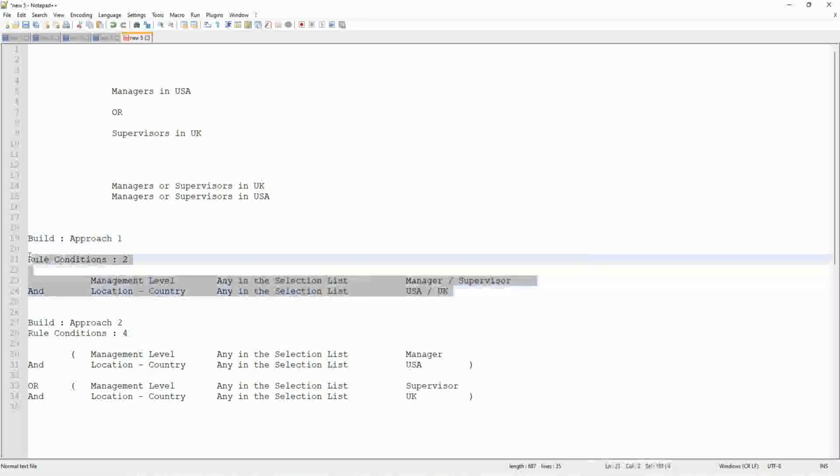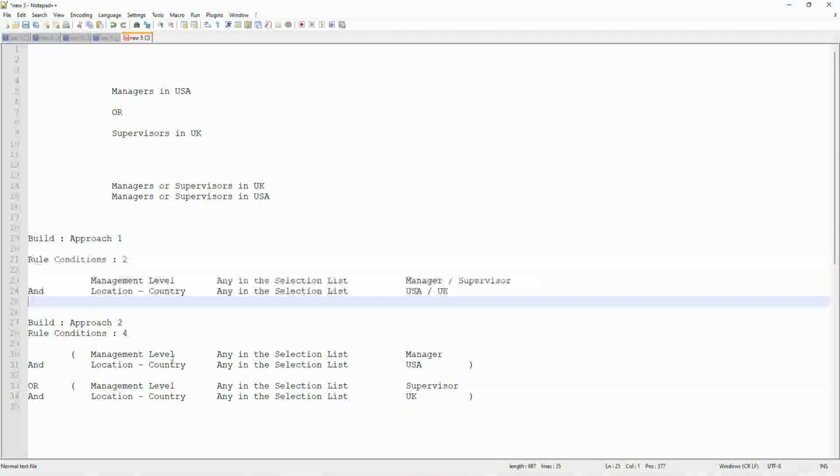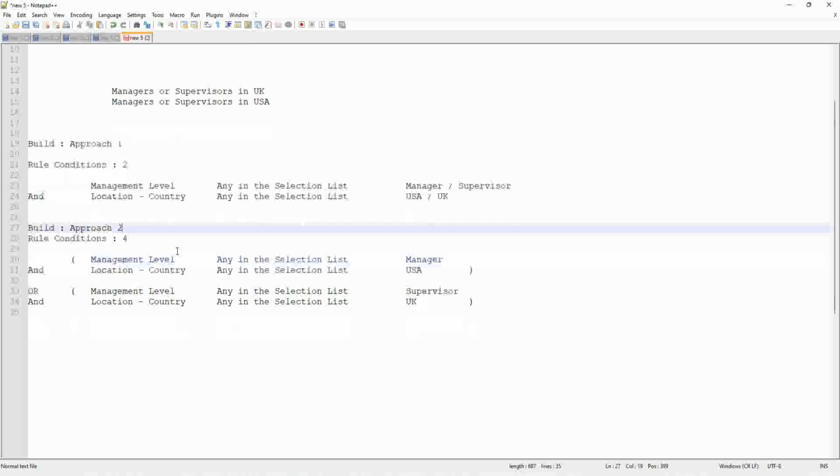So this approach 1 is not 100% accurate. The approach 2 is more or less accurate. Right. So here we did make use of something, and that is brackets, right, so you can bunch up a couple of rule conditions together using the brackets.